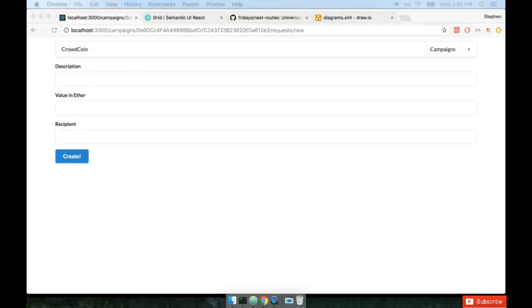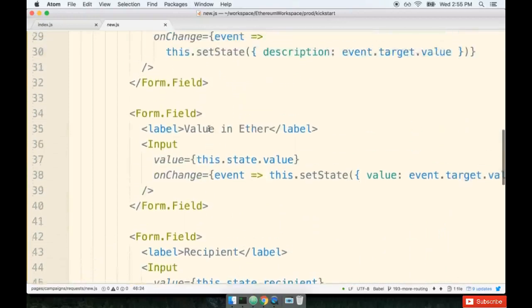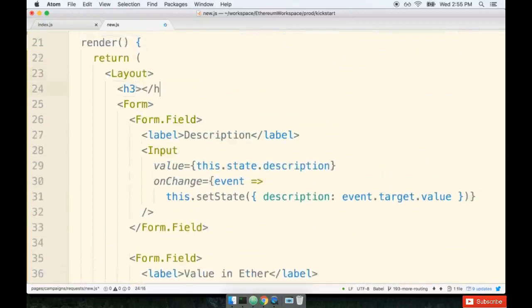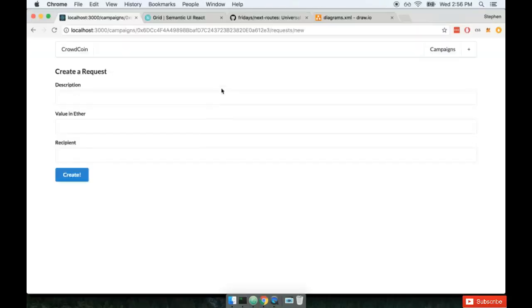So maybe we should very quickly add on a title so that it's a little bit more clear what you're doing here. So back up right above the form, I'm going to just add on a quick H3, and I'm going to give that the text of "Create a Request", like so. Okay, that's a little bit more evident.